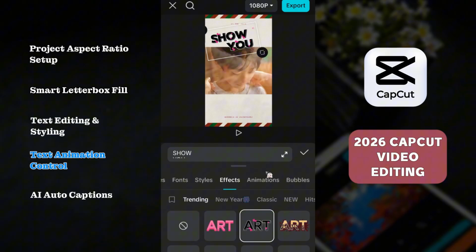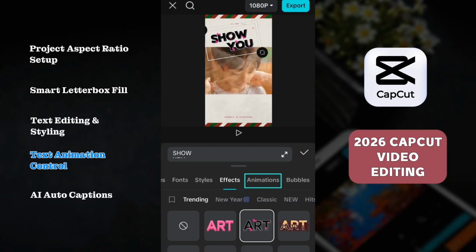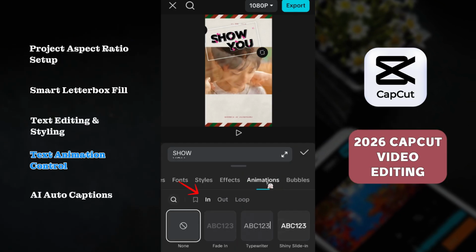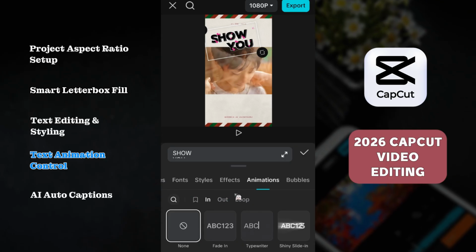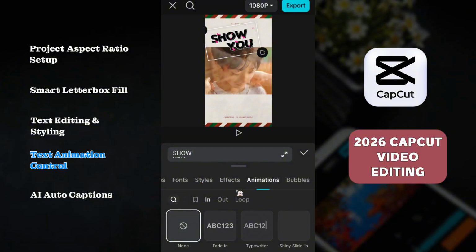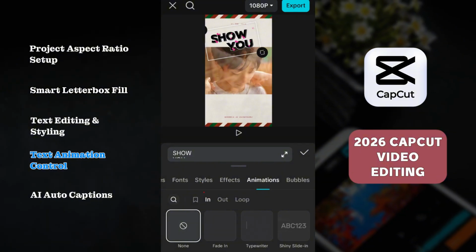Making text move is the key to looking like a pro. Click Animation in the toolbar, which includes 3 settings. In determines how text appears. Adding it helps guide the viewer's eyes. Out determines how text disappears. Loop keeps the text dynamic while it stays on screen.